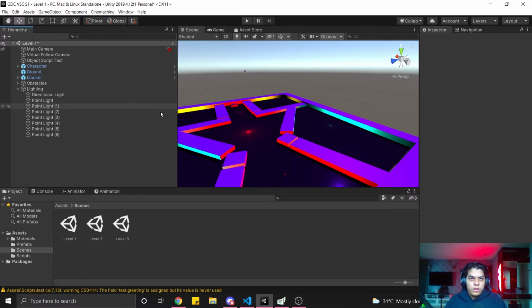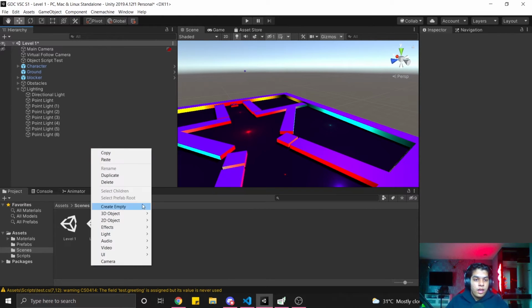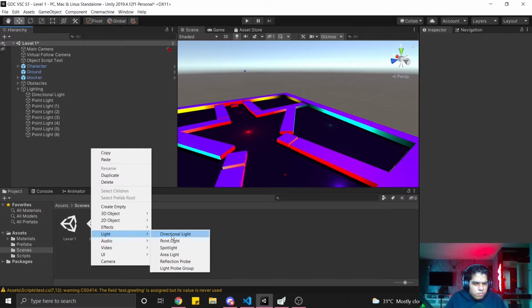All right, so one way to add it is, well, this is the hierarchy panel, right? So you can right-click on the hierarchy panel and click on lights. So don't go to 3D object now. We're going to lights. Now we can see there are many types of lights, which we'll go over today really specifically, especially directional light, point light, and spotlights.